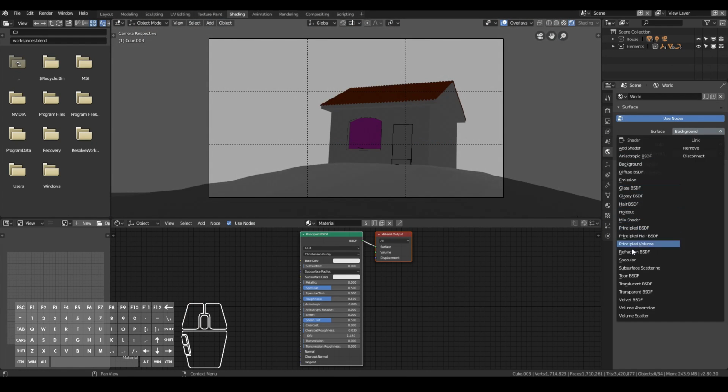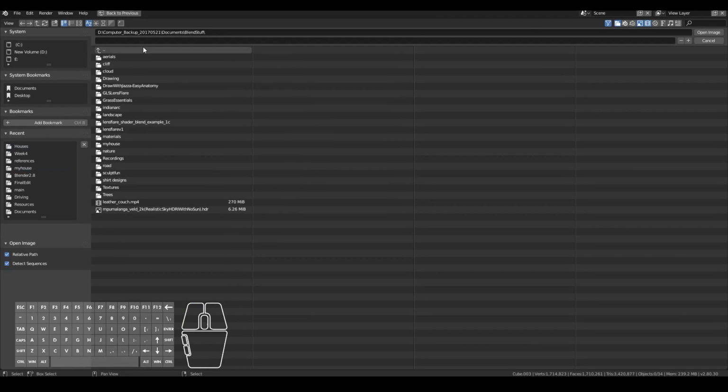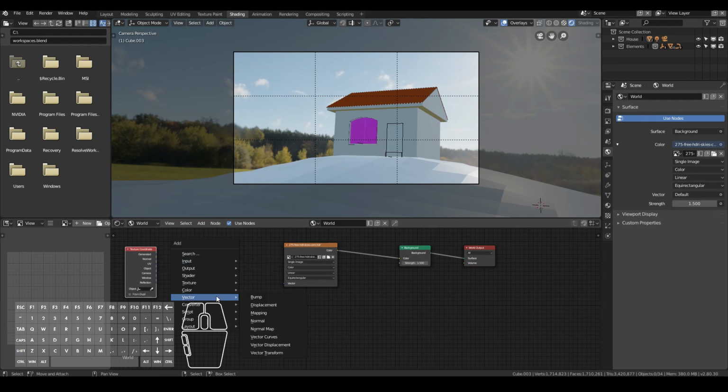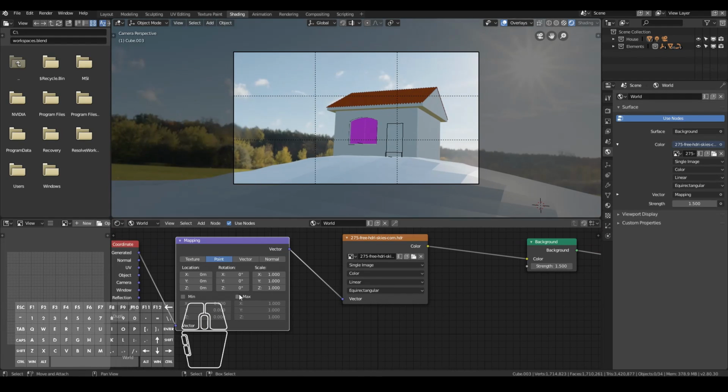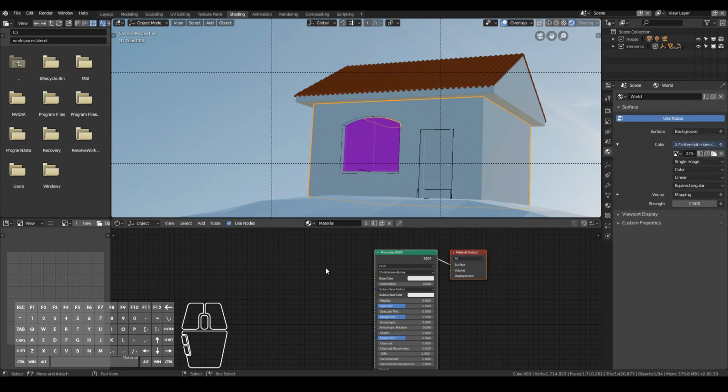So here I changed the world settings of my render. I went ahead and used an HDR image for my world. I then went ahead and added a vector mapping coordinates to change the rotation of my world.